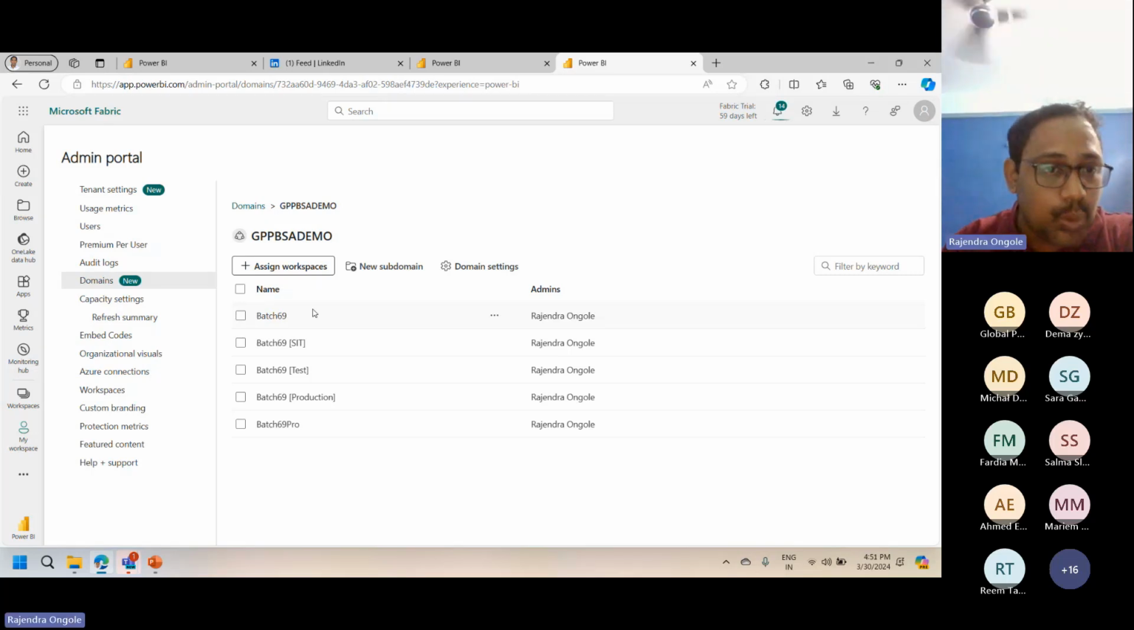Even the reports as well, whatever information is available in this workspace, like reports, a warehouse, or sometimes notebooks which I have created in Fabric, all of these will get stored in this domain, that is GPPBSA demo. Fine. I want to create some more information as subdomains, like a hierarchy. How are we going to configure it?